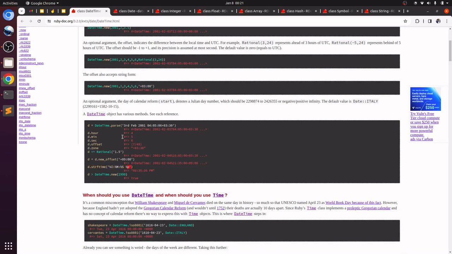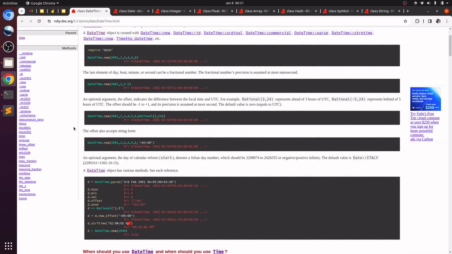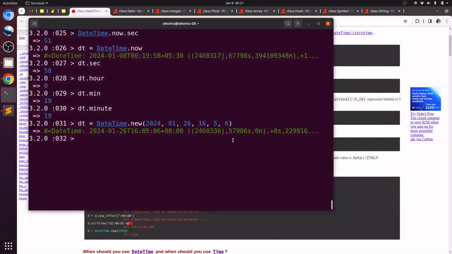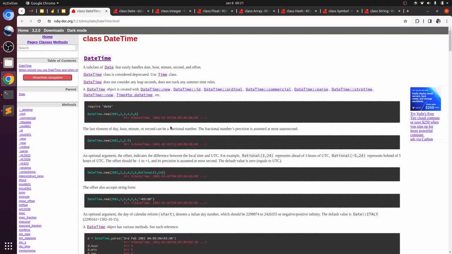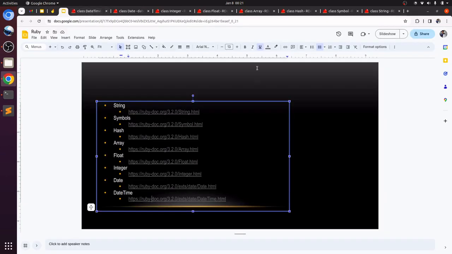Also, if you want http_date, it will give you like this, it is an important method. So that is Friday 26th of January 2024. That is the most used as well, http_date. So just go ahead and explore this doc by yourself and you will understand more.